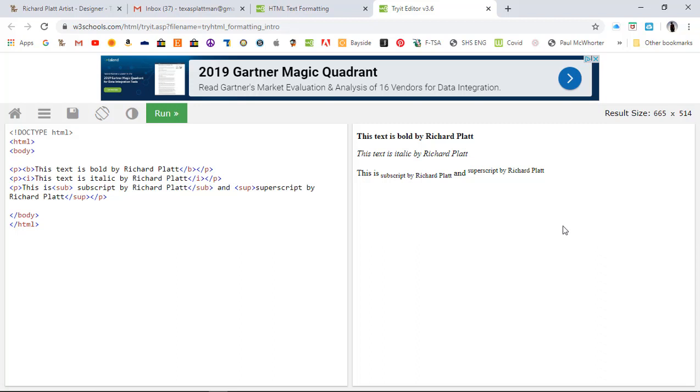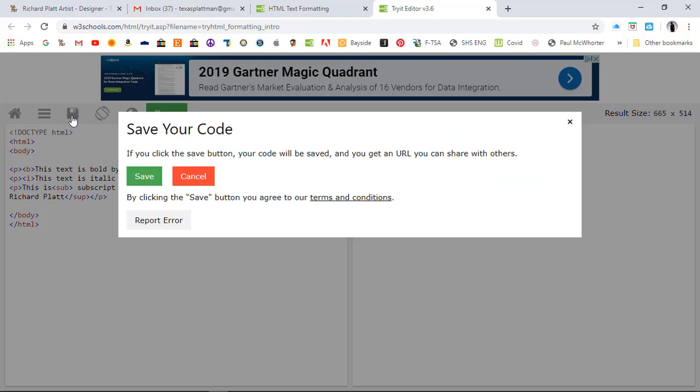As you can see over here, it shows me my text being bold, my text being written in italics, how I can use subscript to write my name down below, and how I can use superscript to write my name above. Okay, now to do this assignment, I want you to click on this floppy drive right here, this diskette. It says if you click the save button, your code will be saved, and you get a URL. This URL is what I'm looking for. So let's go ahead and hit save.